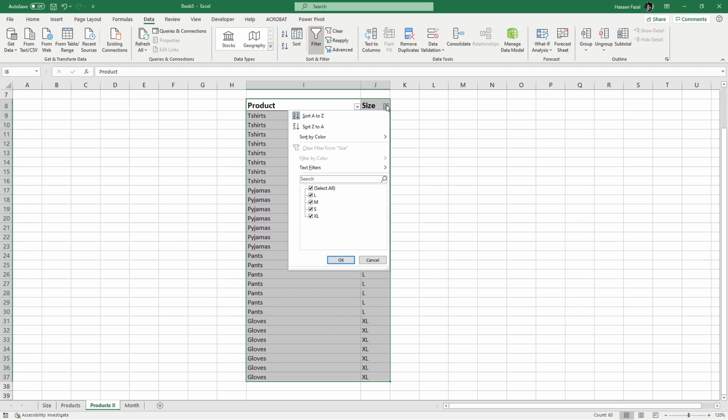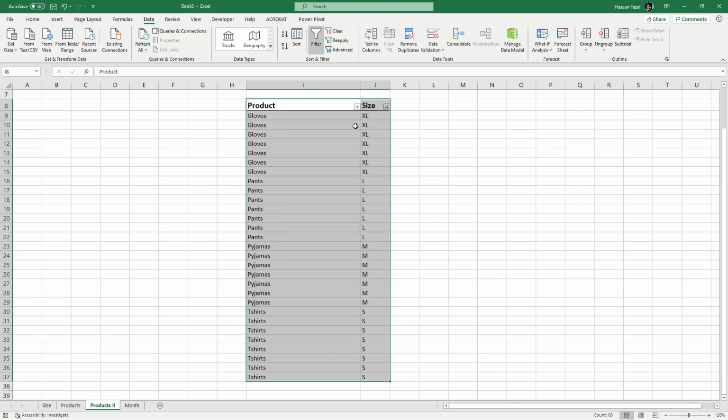Similarly, I can use the descending order correctly this time once I have the custom list selected to sort this data.